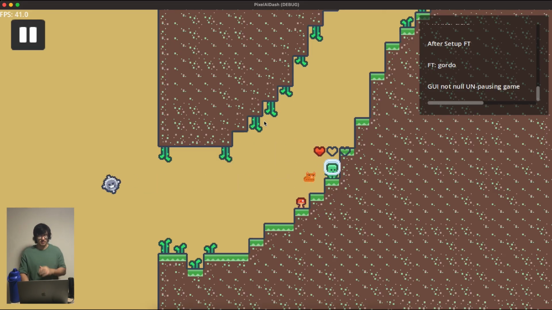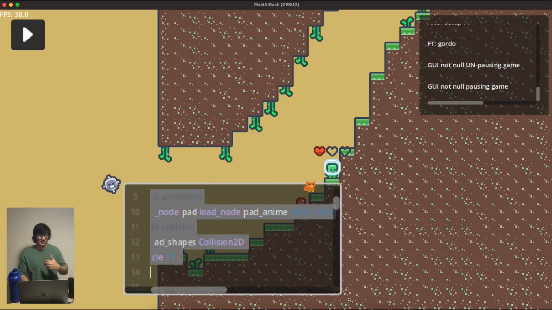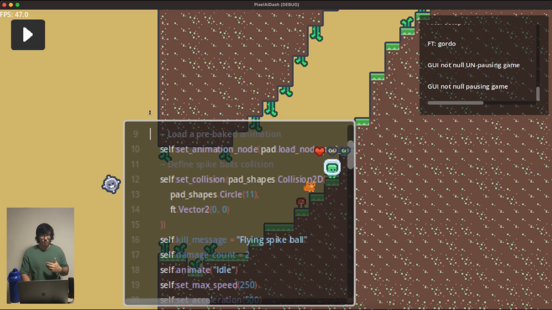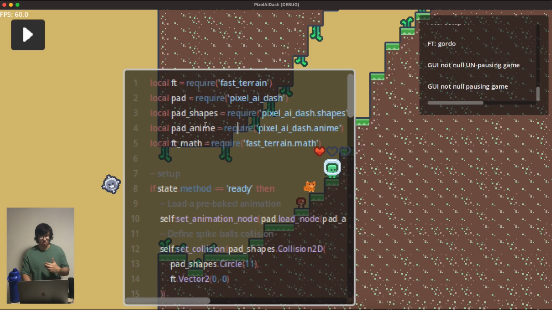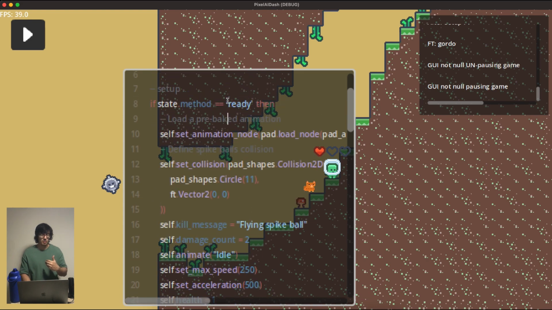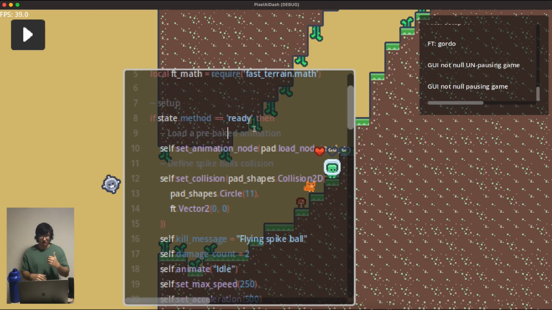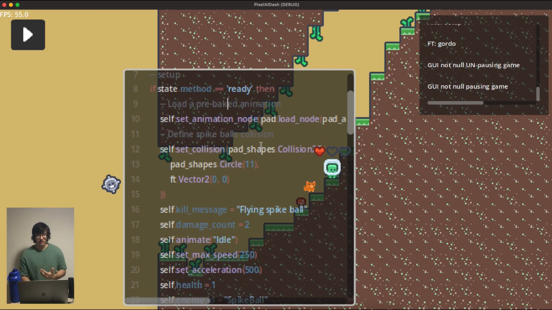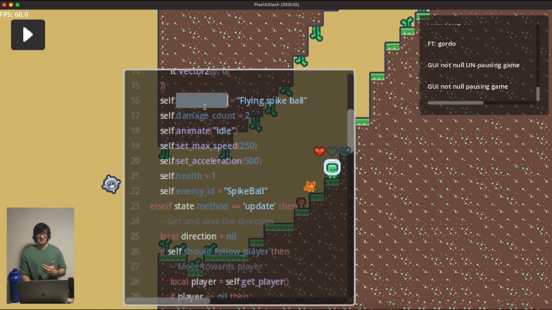He'll bounce off me. I have to face the little physics there. That has to do actually inside the game itself, not with the modding. But if we open up our little mod window here to see the code, we'll notice we're using Lua. And on the ready state, we actually use a pre-baked animation node that's built into Godot. We set the collision, we set some details that the enemies or other nodes use.